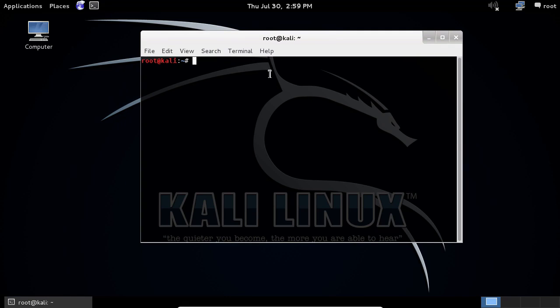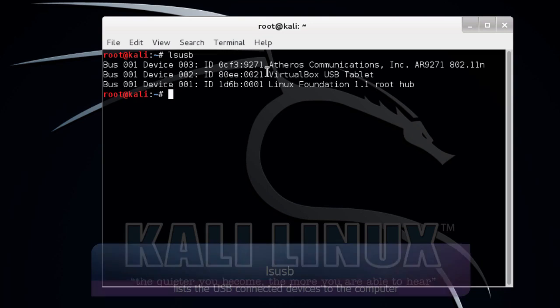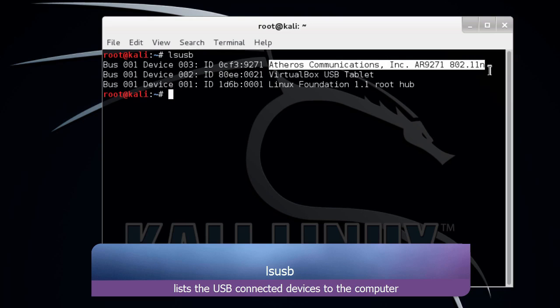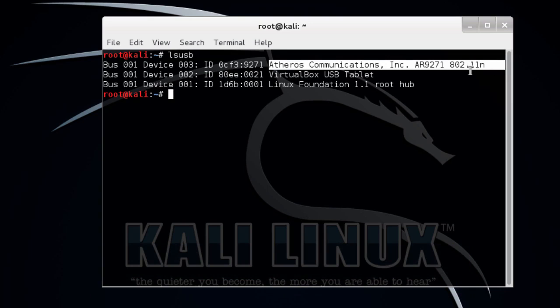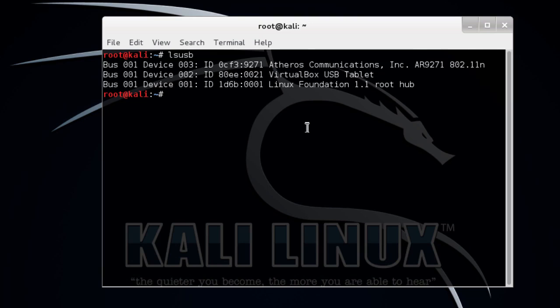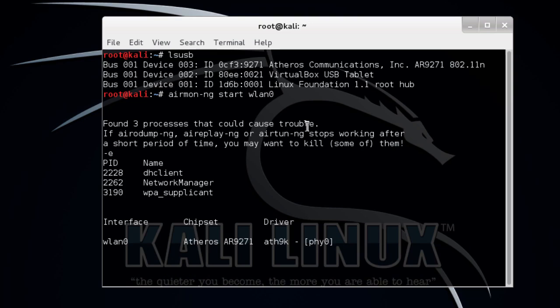Next, let's open a new terminal window and let's start by checking the availability of a wireless adapter. For that, we issue the lsusb command, which will display the USB devices connected to our machine. We can see that our wireless adapter has been recognized. Great! Let's put it into monitor mode by issuing the airmon-ng start wlan0 command. And as we can see, monitor mode has been successfully enabled on the mon0 interface.